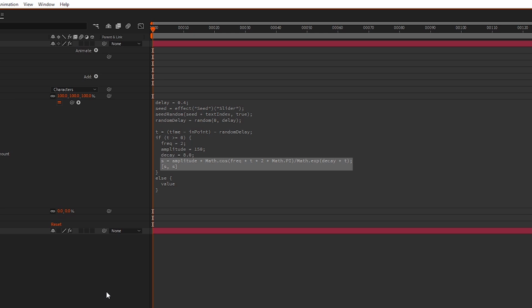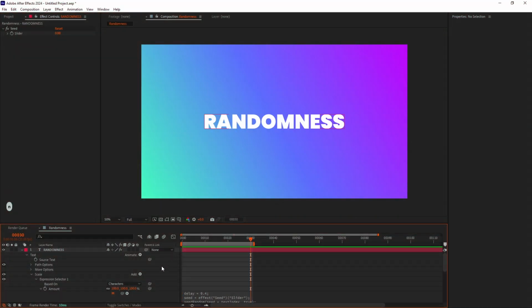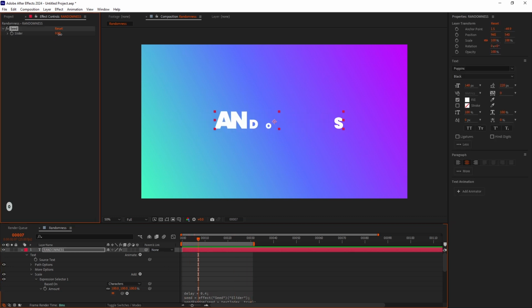And if the animation should start, we calculate the bounce effect with the formula and set the result to both X and Y scale parameters. Otherwise, we keep the default value. Let's have a look. Awesome! We can adjust the seed slider to change the animation.